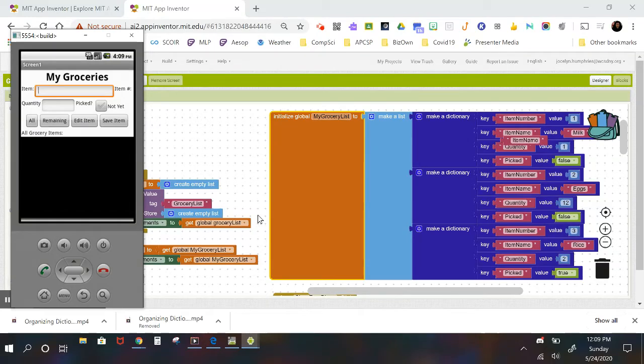Okay, so here we are on the My Groceries app, and this is part two of organizing dictionary objects in lists. In this section, instead of having this list that is pre-made, we're going to have the user type in information here, which then fills this list.